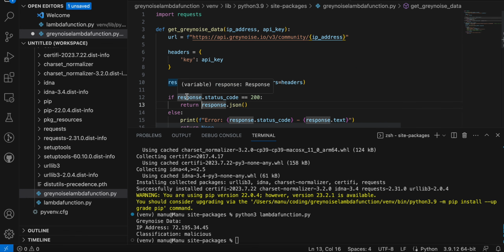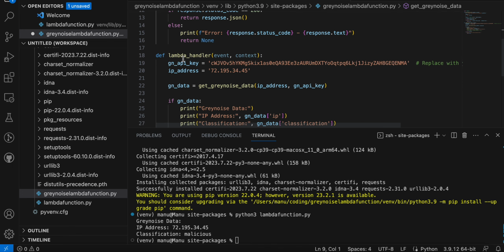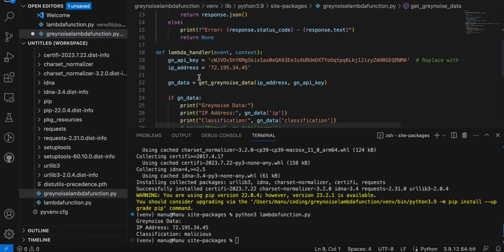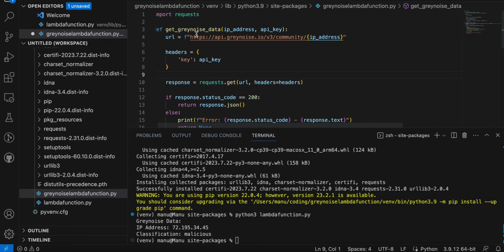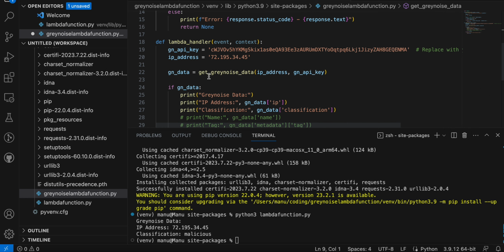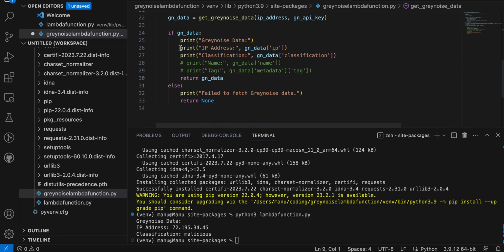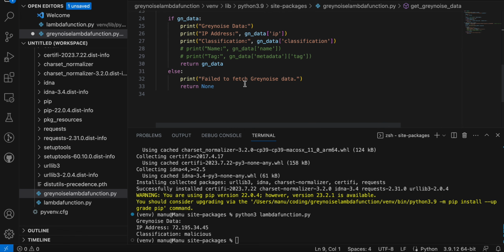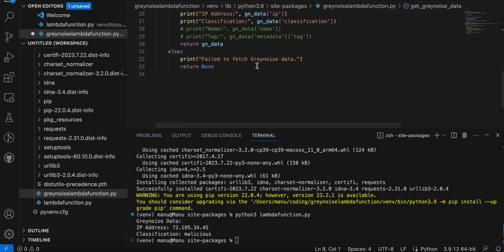Some of the changes I want to highlight: in this case, I have a different function named lambda_handler, where I'm passing in the event and context, and I'm also calling the function that I wanted to execute, in this case get_greynoise_data, and assigning the value that's returned from it to this variable, right? So if there is data within this variable, then it's going to print out that information, or else it's just going to return 'fail to fetch GreyNoise data'. All good stuff. I did have this additional code in here.